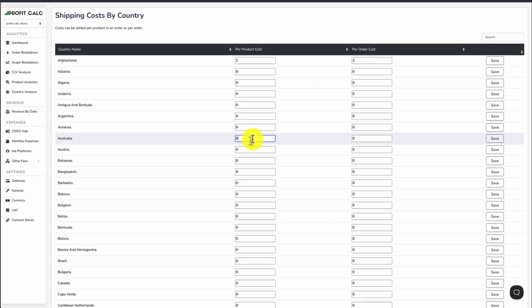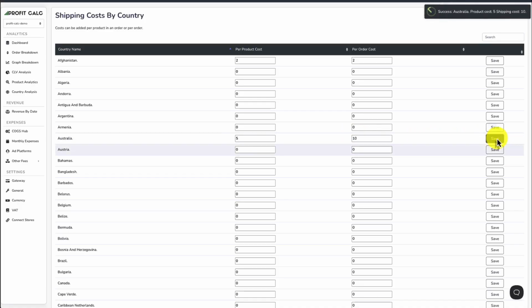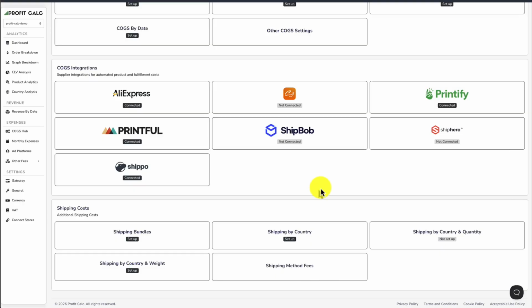So let's say, as an example, for each order sent to Australia, there's a $5 per product cost. So $5 for each line item in an order. So it's going to be based on the total quantity of products. And we can set the per order cost. Let's say it's a flat $10 per order. We can just save this here, and that will be applied under the custom order expense.